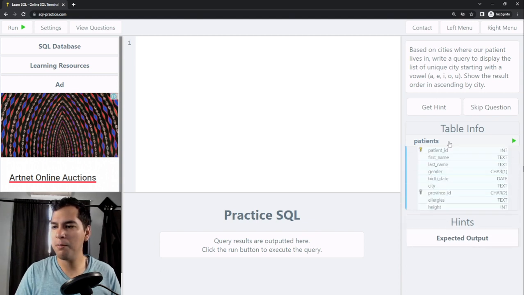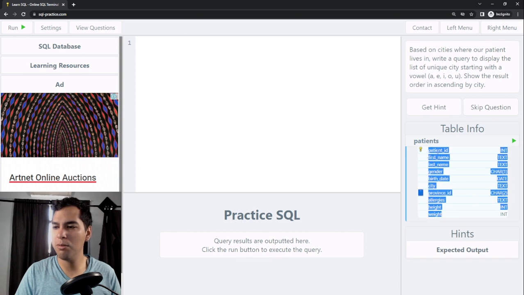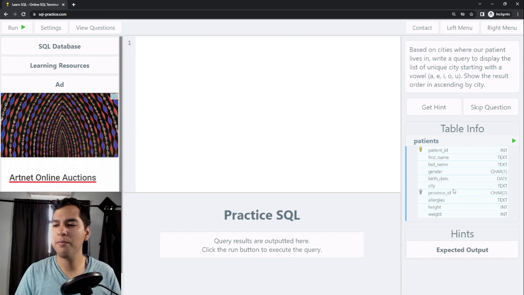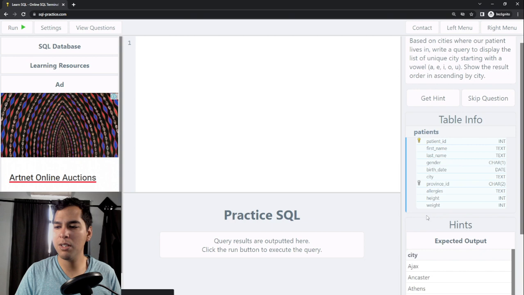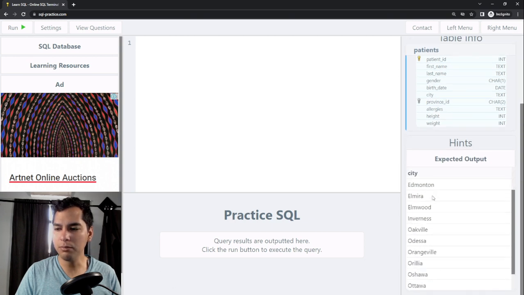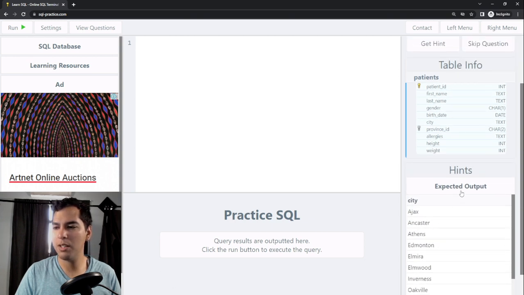So we have a table, the patients table, which has information about the patients, like the first name, last name, gender, etc. And also we have an expected output. Here we only see that we have a city column and the names of some cities.